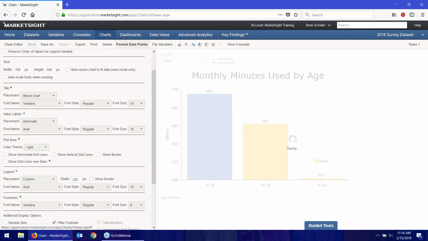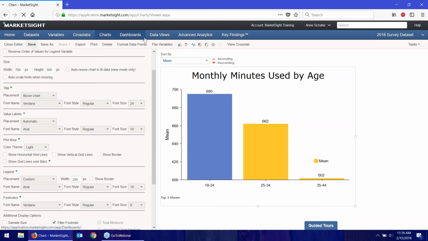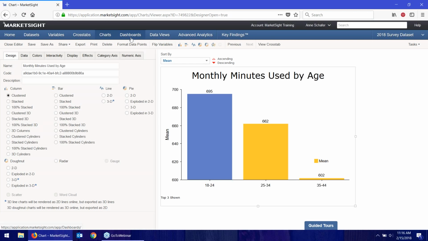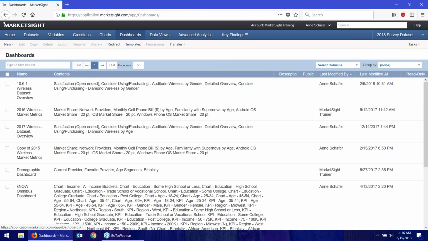I'm going to go ahead and save this guy. I always like saving. And next, we're going to take a look at the dashboard section, speaking of dashboards, which is where another set of options have been added.